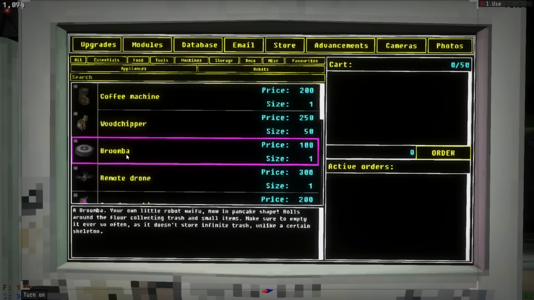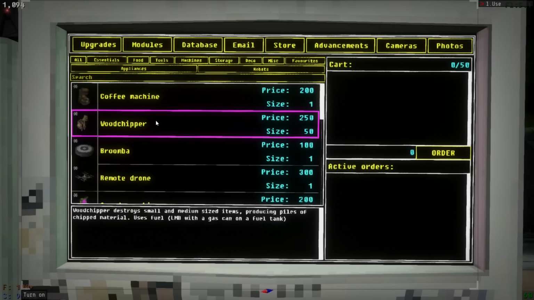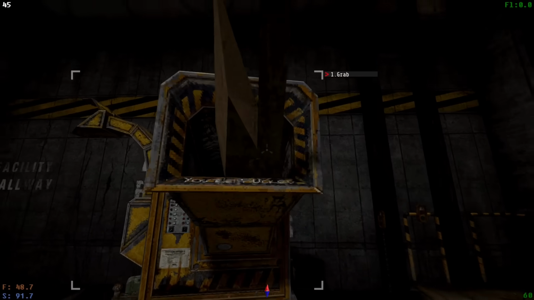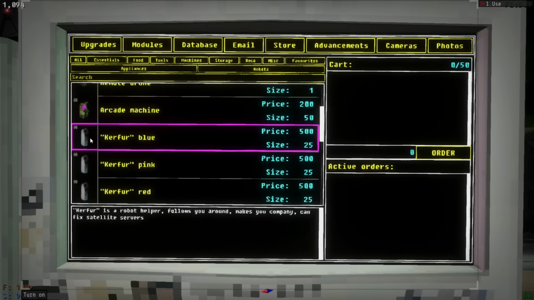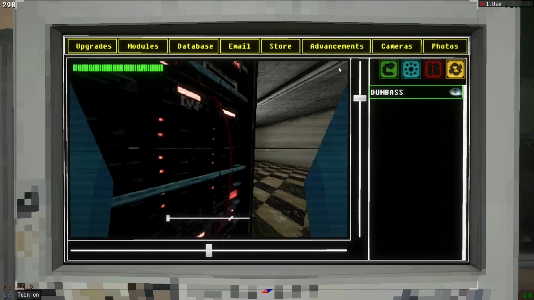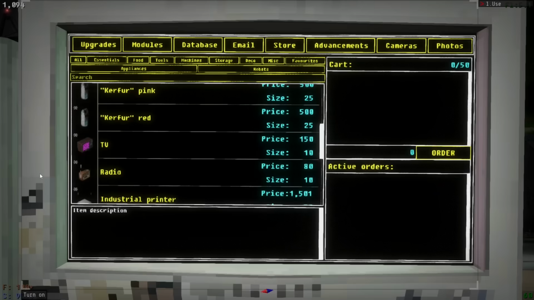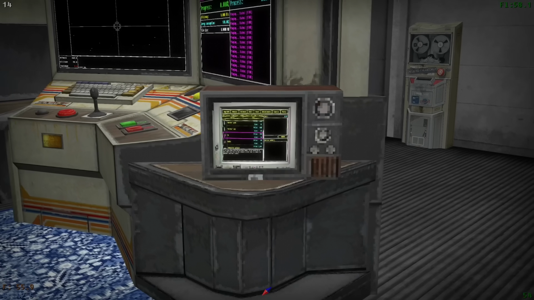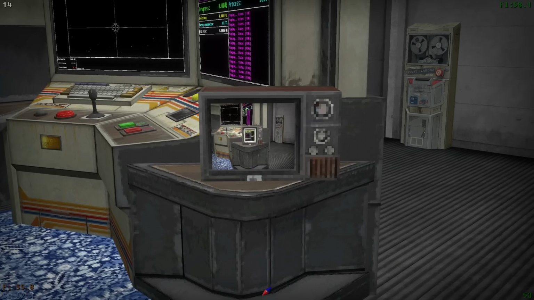In the machines section, there are a few items worth noting, like the wood chipper, which is useful to turn various trash into piles that can then be easily bagged and thrown away. Then there's the Kerfer robot, which comes in a few different colors and does the task of fixing servers for you, meaning you don't have to go outside for that anymore. Then there's the TV, which isn't exactly useful, but it is very entertaining, as it allows you to play any video saved to your PC.